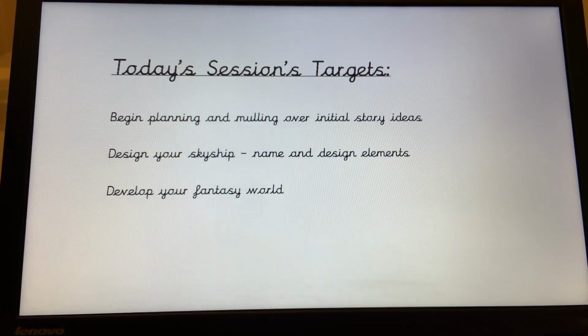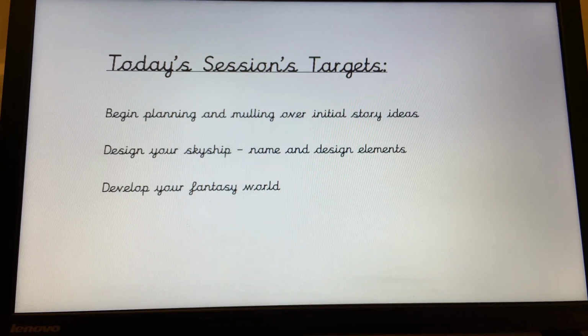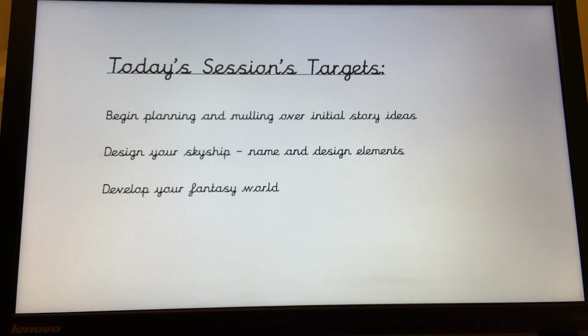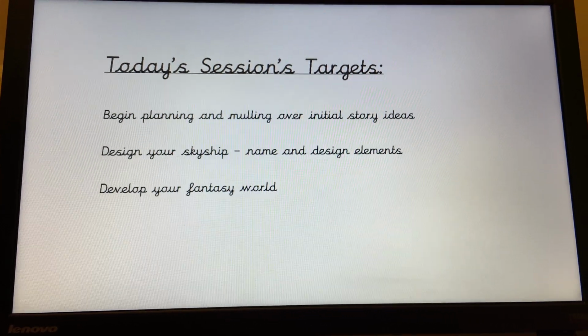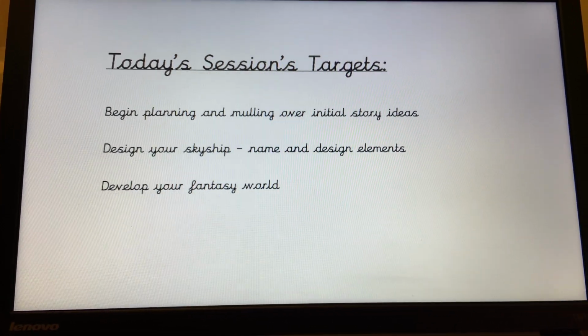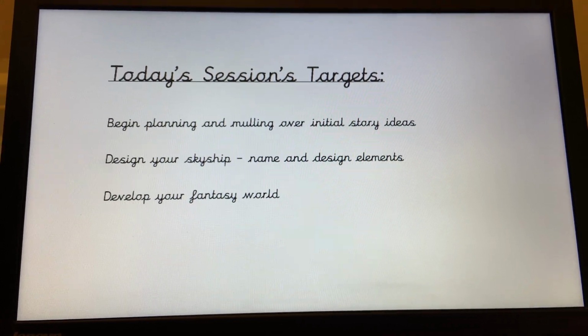You're also going to be given some time to design your own Skyship, remembering that you need to give it a name and you need to think of the different parts of the Skyship and any design elements that you may mention throughout your story, and I've got some examples of that. And then you're going to develop your own fantasy world, creating a fantasy map.